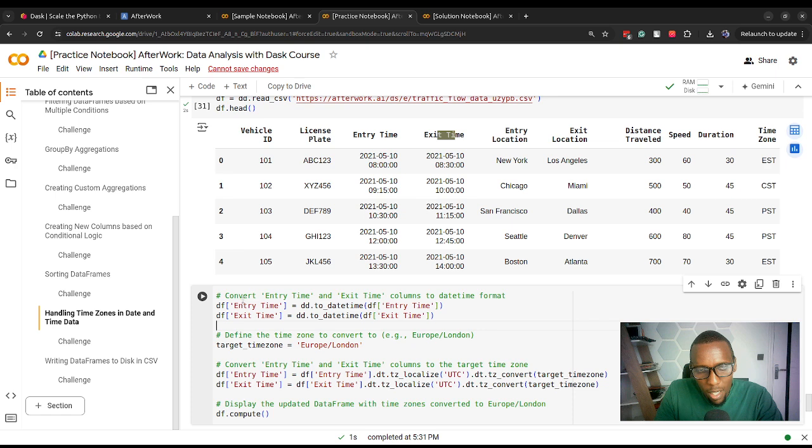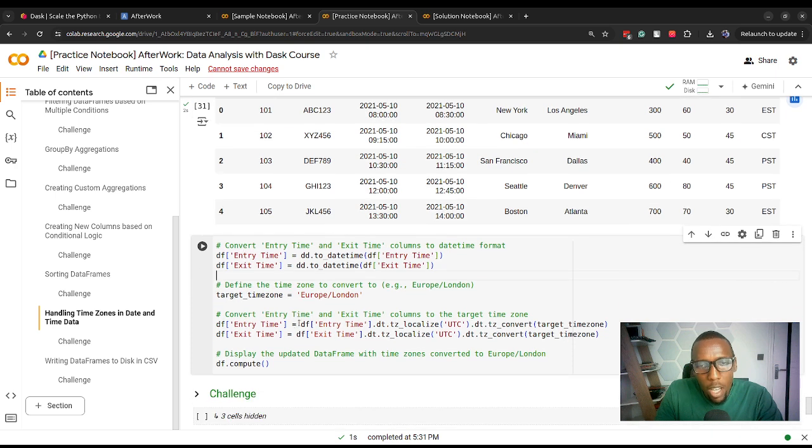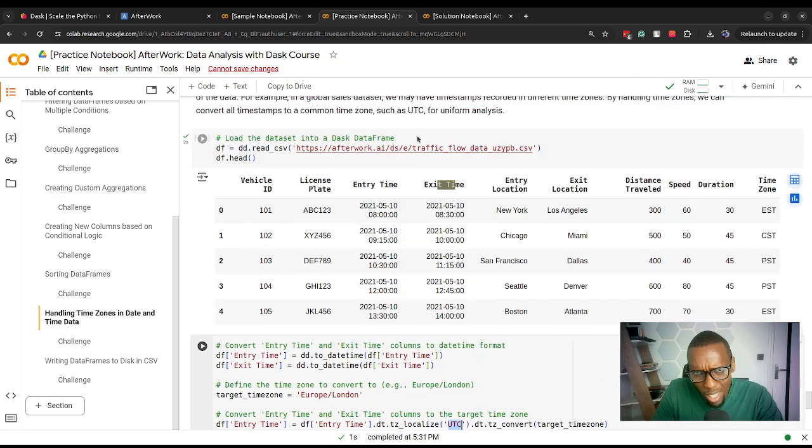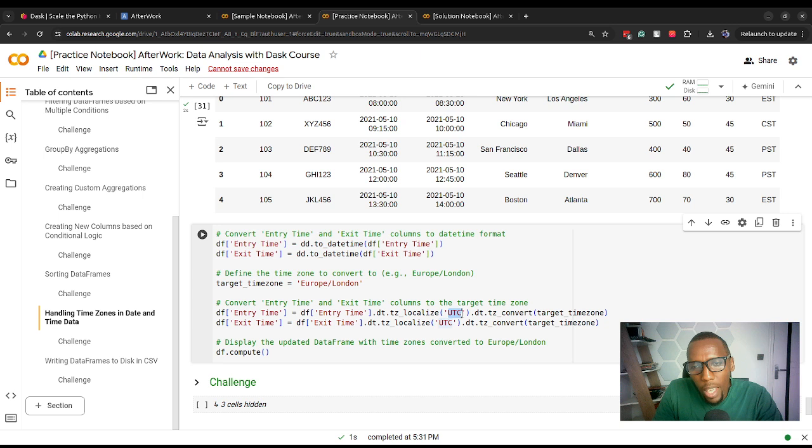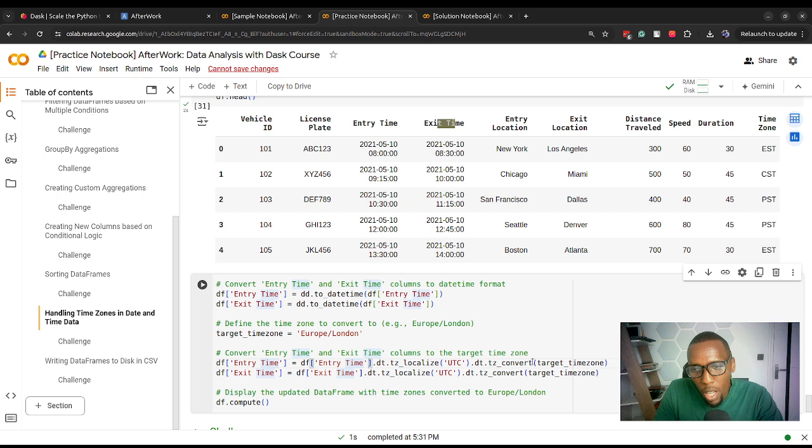And then once we have the data in datetime format, we can use the tz localize function to first set the regional time zone, which is the UTC time zone. It just means that this data is in UTC, and we apply the tz convert function. Initially we localize to UTC, then we convert this existing original value to the specific time zone that we want. Here we want Europe, London.